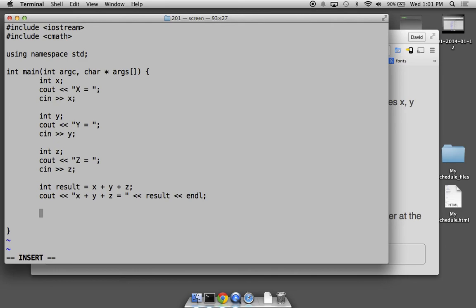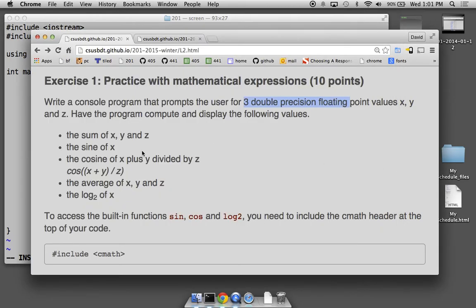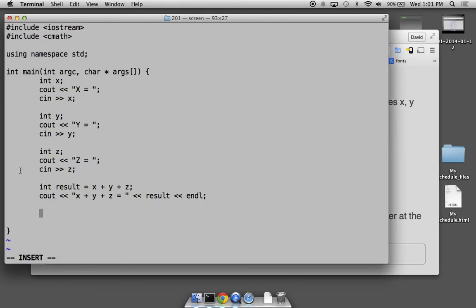All right, that gets that one. You see how that works? And then we just go through here and do the rest of these. What's the sign of x? Oh, I want to talk about floating point numbers. Sorry.